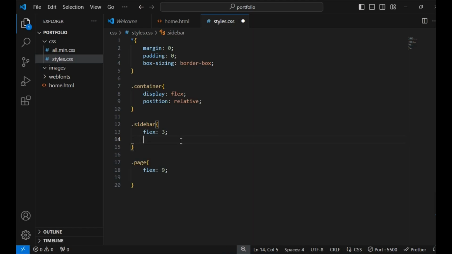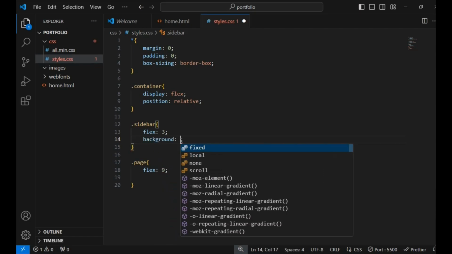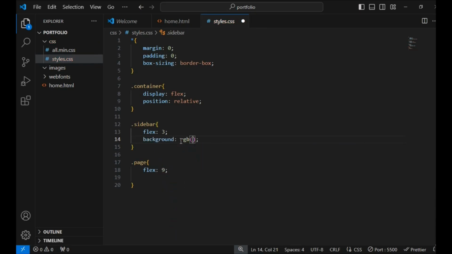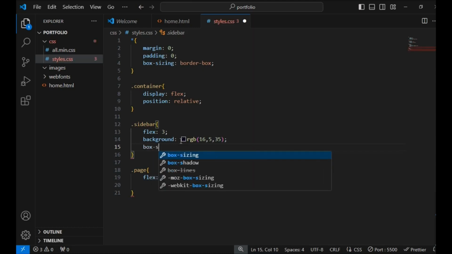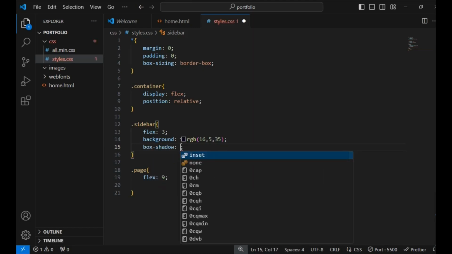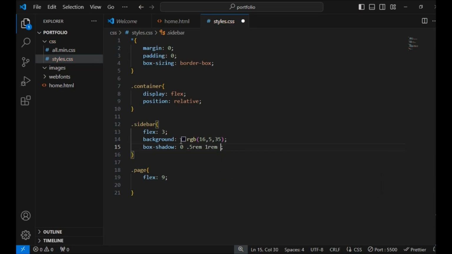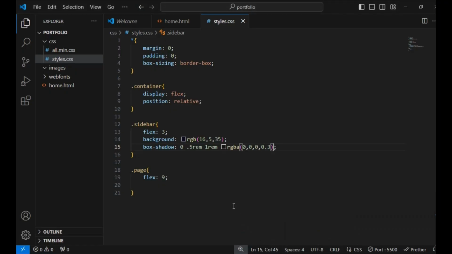Okay, I'll give the sidebar background color of RGB 16, 5 and 35, and a box shadow 0.5 rem, 1 rem, RGBA 0.3. Okay, let's check. Okay, so it is working.